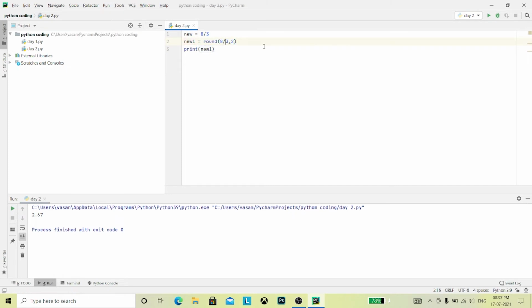If we want 3 digits of the decimal, I get 2.667. This is all about the rounding of numbers. Okay, then a simple thing like a score.